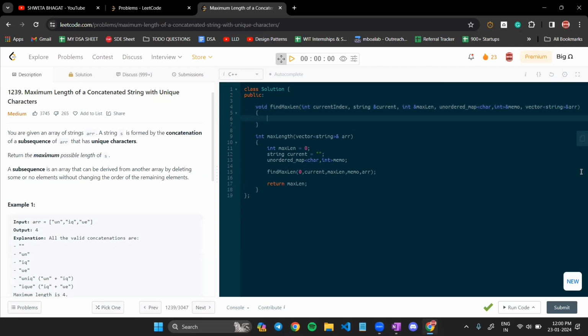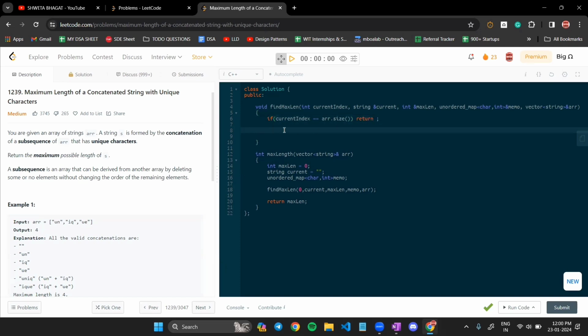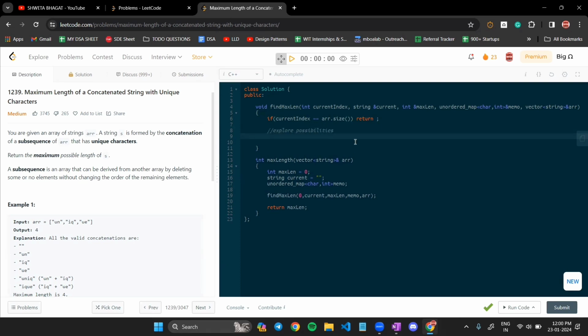ARR. Now, if our current index becomes equal to the size of the given array, it means that we have completely exhausted this particular array. So what we have to do, we will simply return from over here, right? We'll simply return. Otherwise, we will explore all the possibilities. Now, what do I mean by possibilities? We'll start from index equal to current index, and we will go up till it's less than the size of the array.